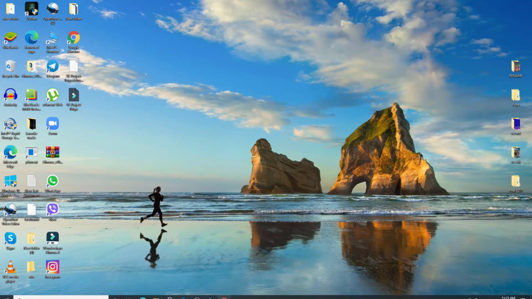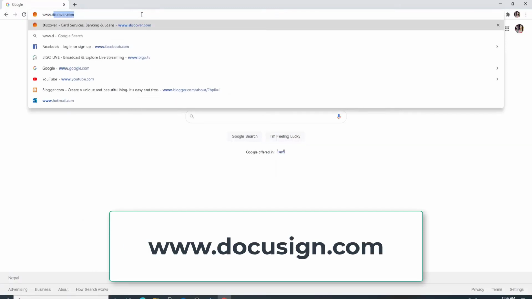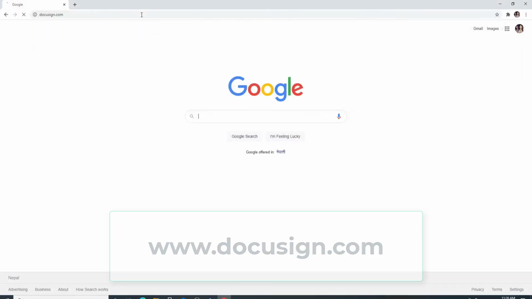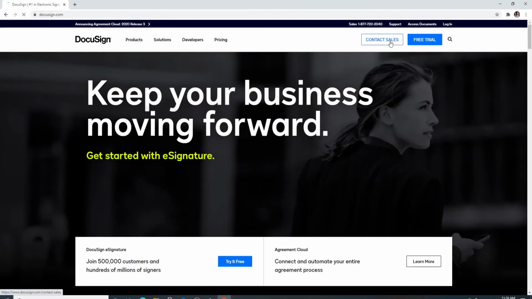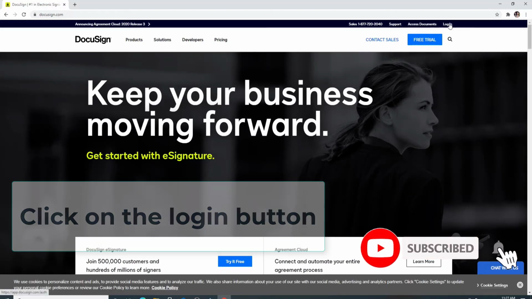To log into DocuSign, go to your web browser. As soon as you do that, type in www.docusign.com and hit enter on your keyboard. You'll soon reach the official website of DocuSign. To log into DocuSign, click on the Login button, located at the upper right corner of the screen.